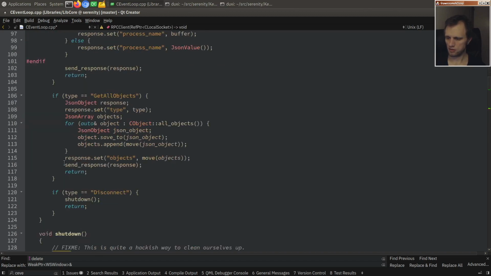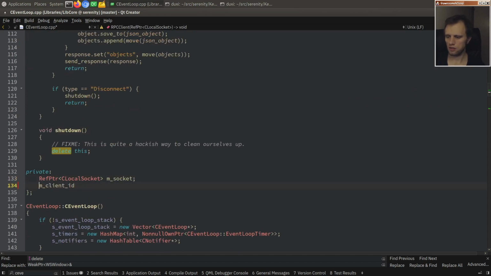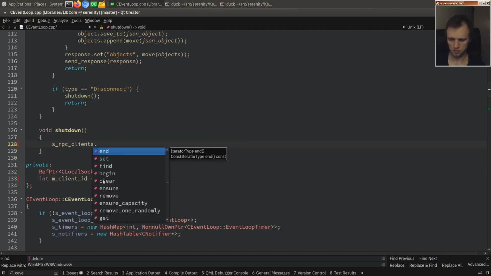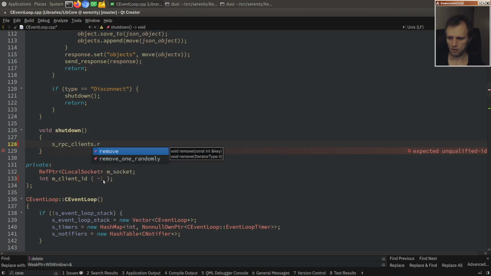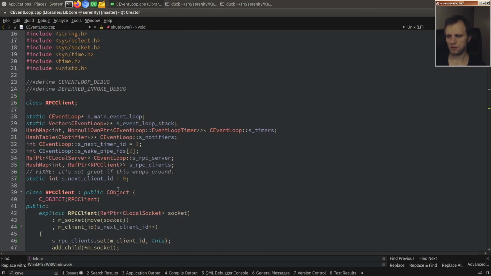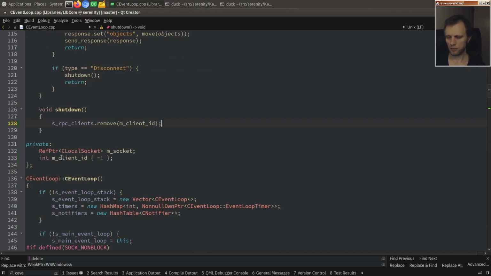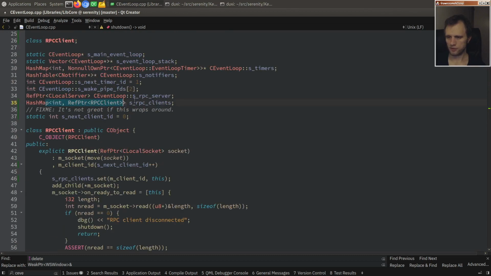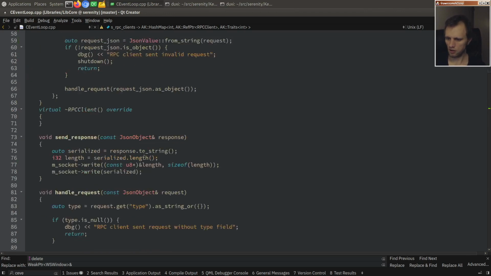Alright, and we will say here something like that, and then we can just delete it from the map. Remove mClientID. So now when we get told to shut down, we will remove ourselves from this hash map using the client ID, and this hash map keeps us alive because it's the only thing keeping us alive because it has a reference counting pointer to us and the client.